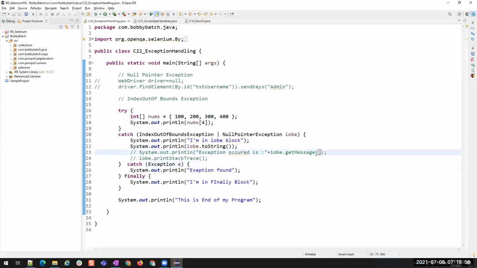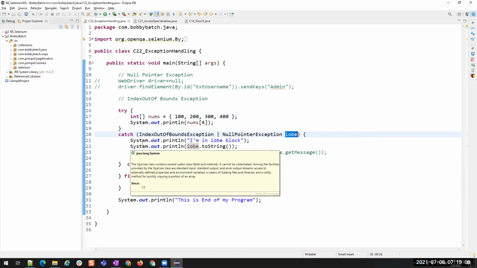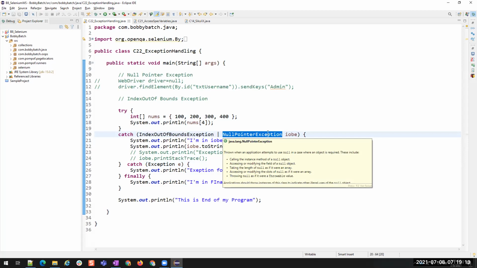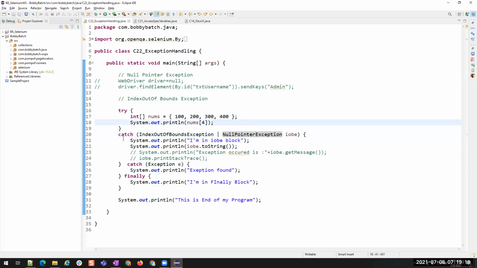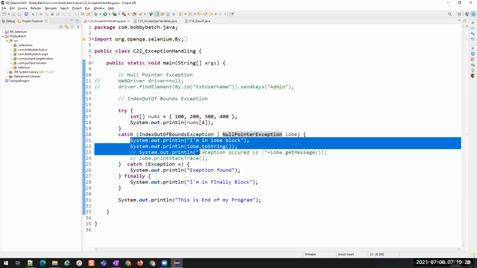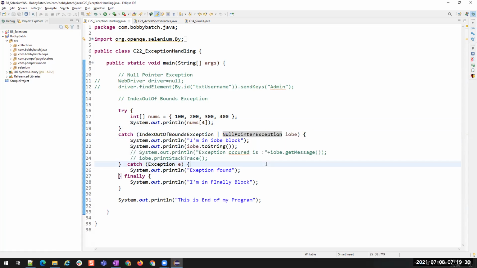See here, you can have it like this. If you want to handle multiple exceptions, suppose I just want to print this message, then why do I need to have multiple catch blocks? I can handle both of the errors in a single catch block. Understood? So this block will be executed if I get an index out of bounds exception or null pointer exception, any of these things. For both the exceptions, it will execute this particular catch block.